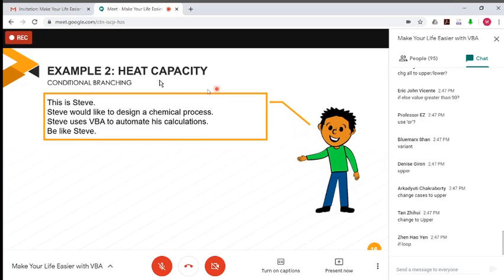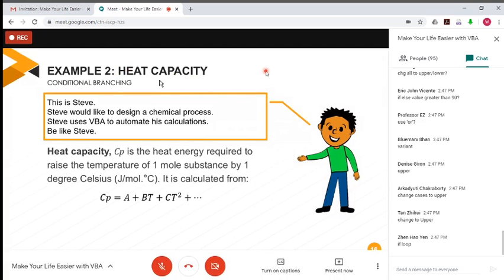So in chemical engineering, we talk a lot about heat transfer, mass balance, energy balance, and one of the terms that we need to calculate is the heat capacity of a substance. So heat capacity is actually the heat energy required to raise the temperature of one mole of substance by 1 degree Celsius. So it's calculated from this formula. The formula might be very long. I'm going to use a very simplified version for this.